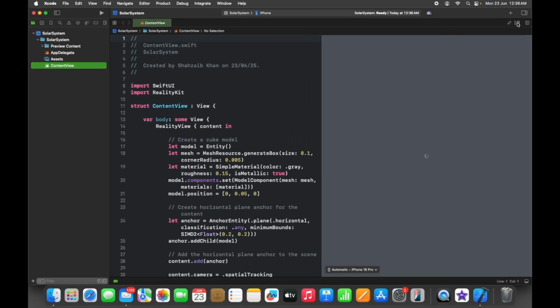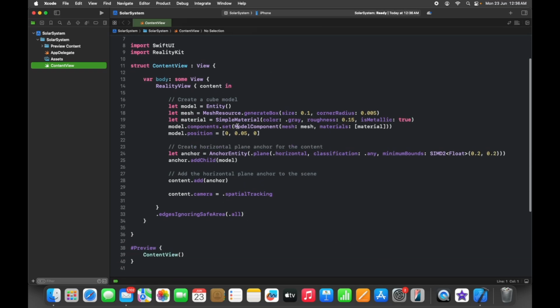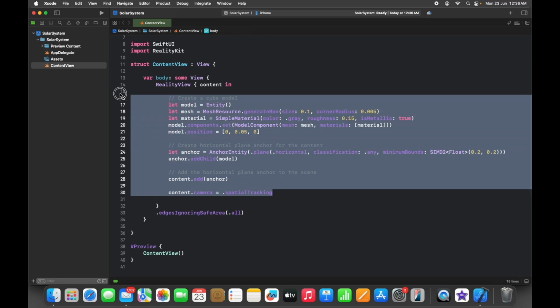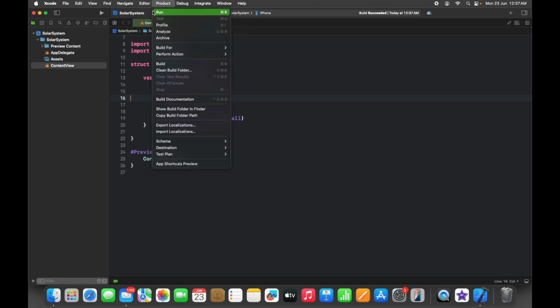Okay, so now I am going to remove this canvas and also remove this code. Now save it, and I am going to build this project using Command B. You can build it from here also: Command B shortcut key, and click on build.